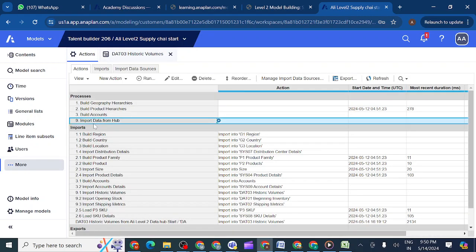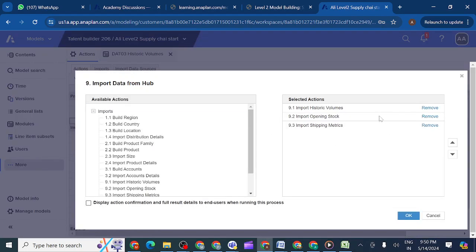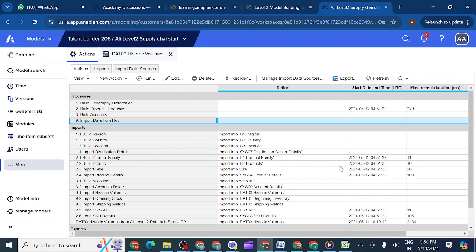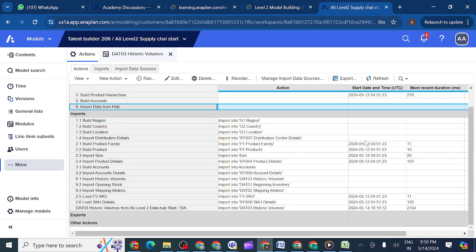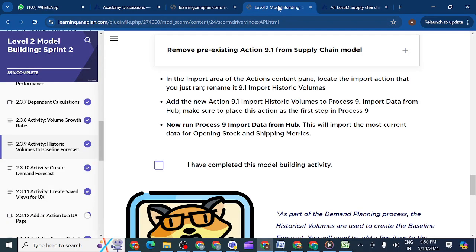In import data hub, you can see we need to add this one. So final import historical volume, we need to add here. Whatever we had earlier is not the correct one, and that is what they want to suggest. In the import area actions content pane, locate the import action that you can run, rename it 9.1 historical volumes. Add the new action 9.1 historical values to process 9, import data from the hub. Make sure to place this action as the first step in process 9. So we should keep it first.